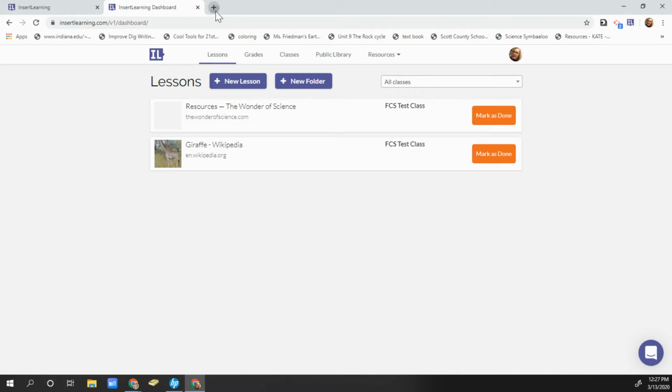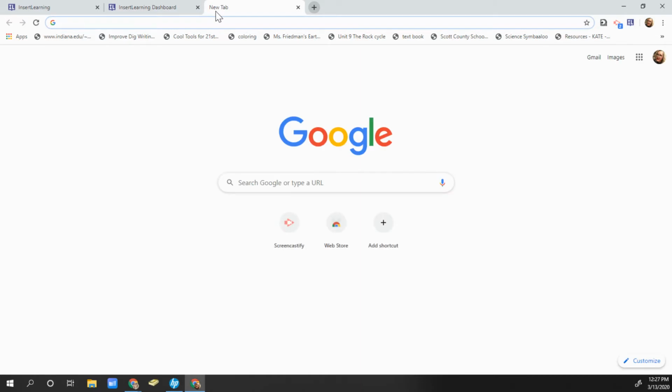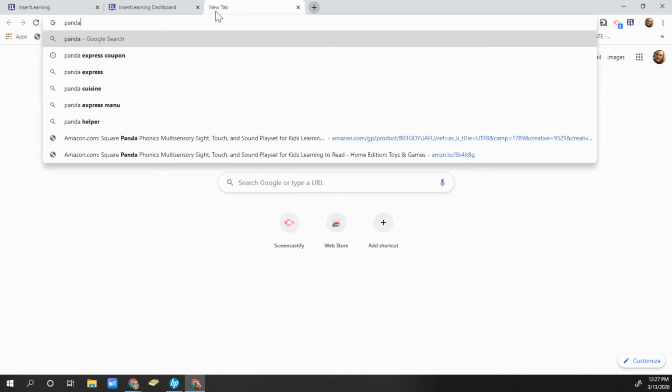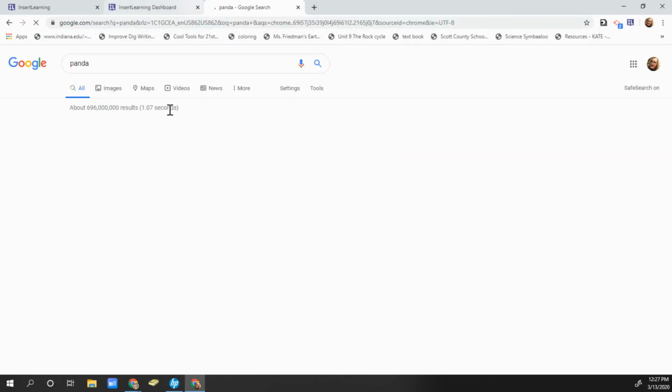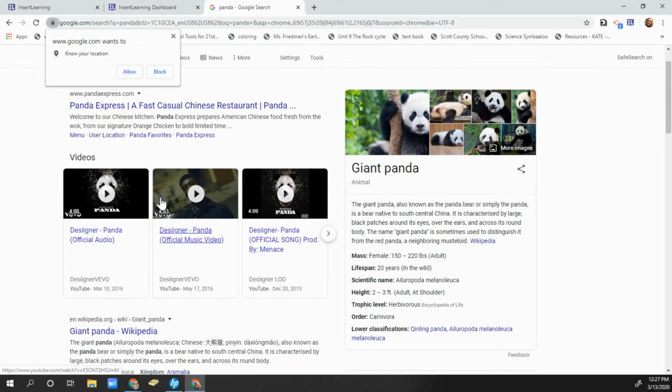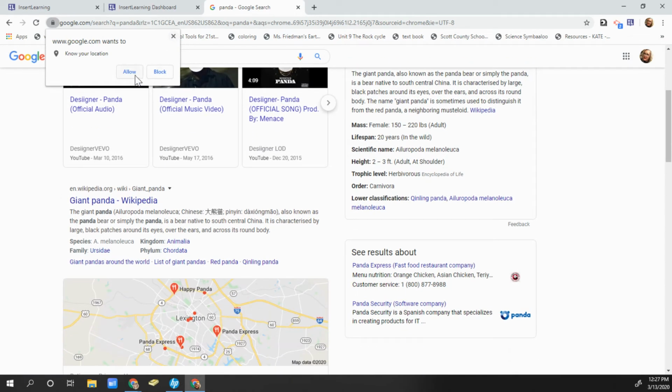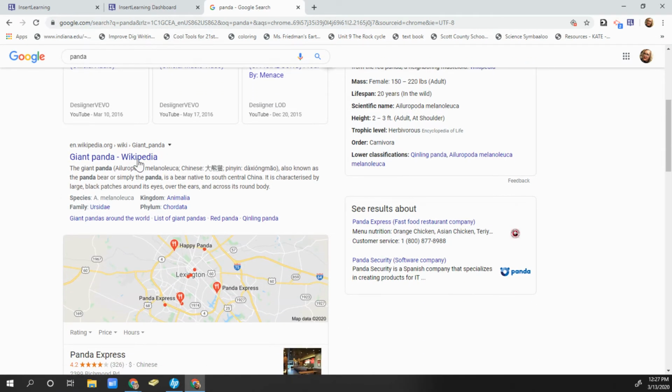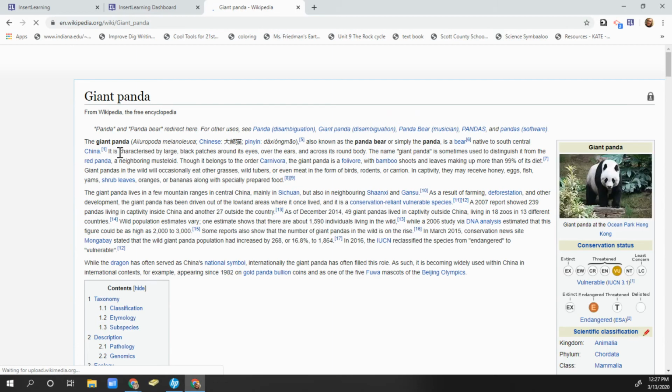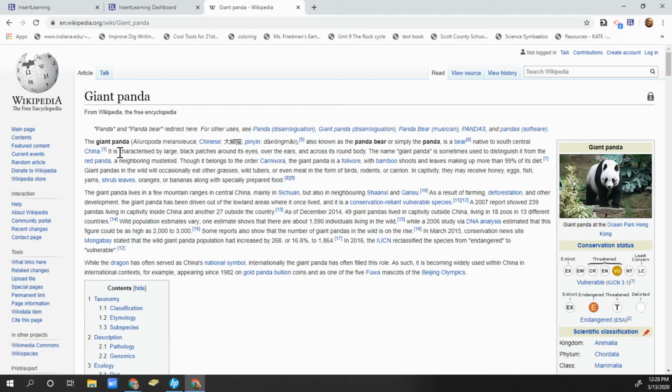Okay. So let's pretend that I am wanting to have my students look up Panda or read an article about Panda Express. Let's see. I'm going to go to this Wikipedia page, even though you probably don't want to do that for your class. So any website will work, except for PDFs. We tried this in a PDF. It did not work. So I'm going to click Insert Learning.